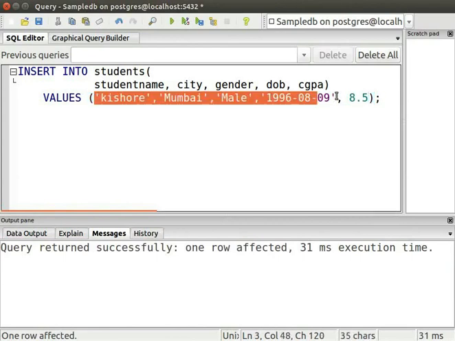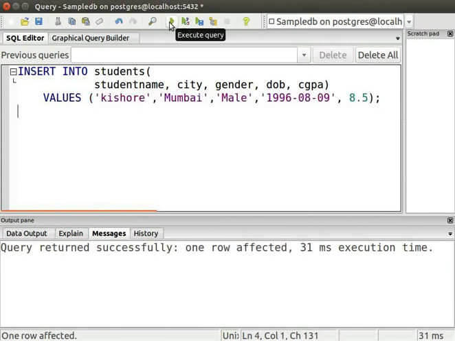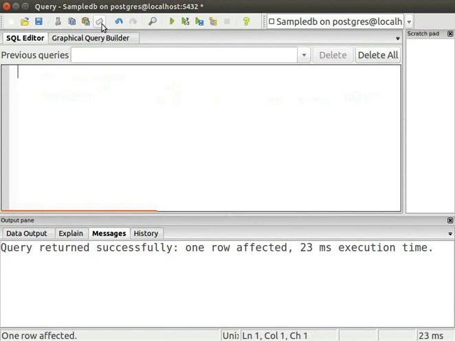I will insert one more record. Execute the query. I have inserted 2 records now. Let us now retrieve the data which we have inserted from the table. Click on the Clear Edit window icon in the toolbar to clear the previous statement. Then type select asterisk from. Here we have to specify the table name.